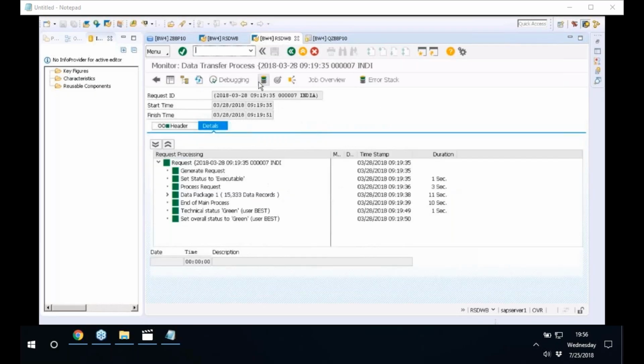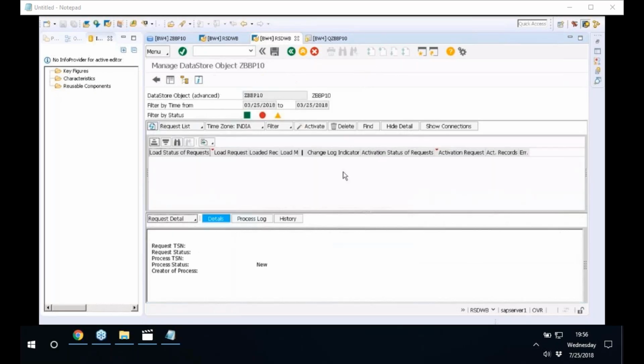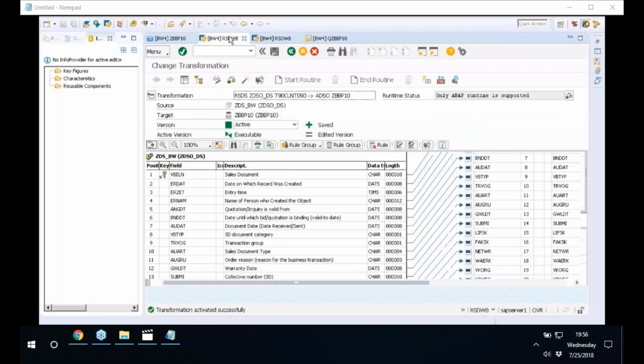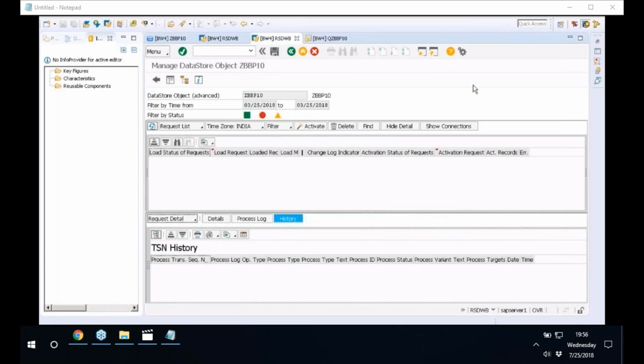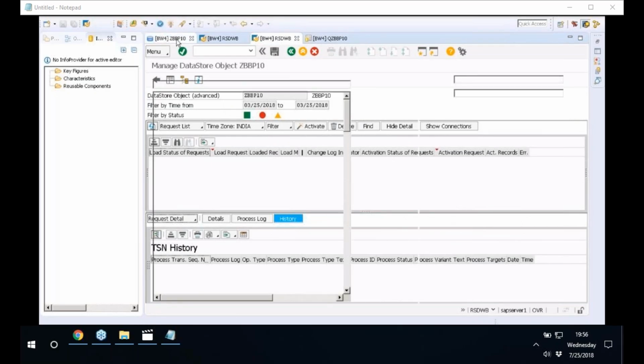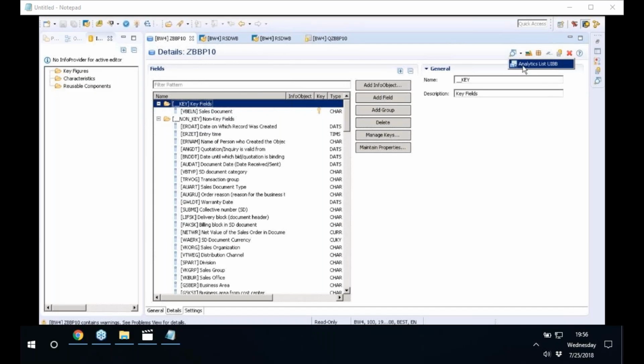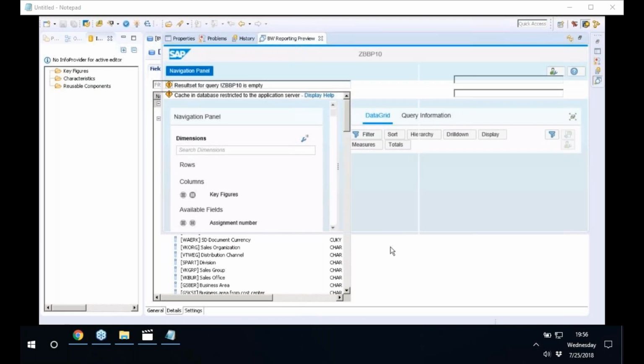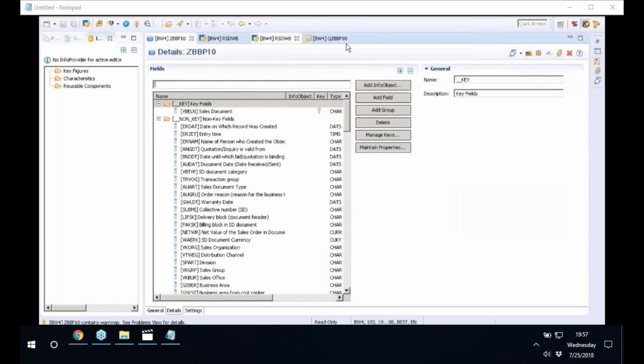One minute, participants. Click on administer target. So here I'm not able to see any request. Let me execute the DTP once again.